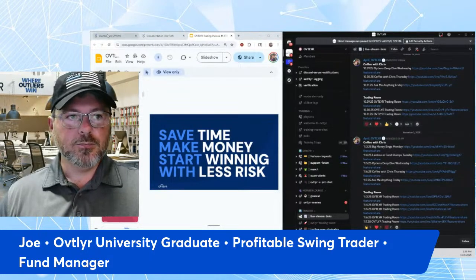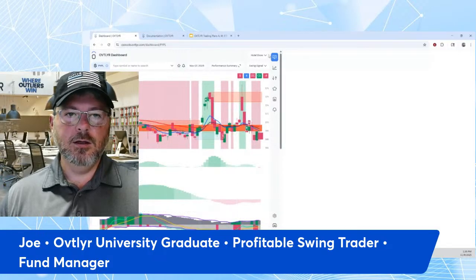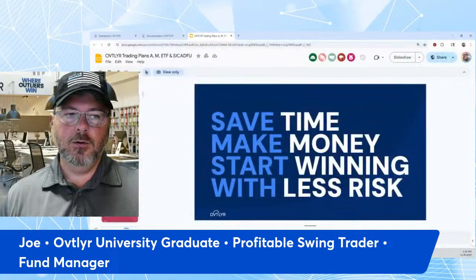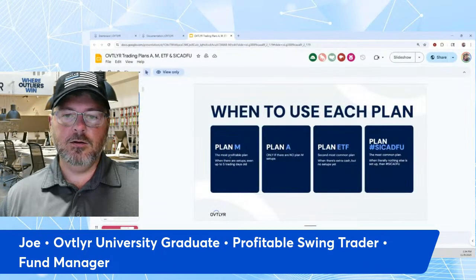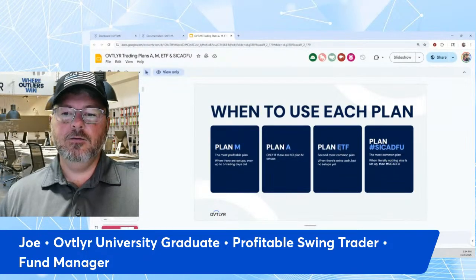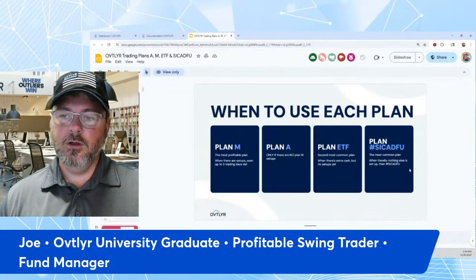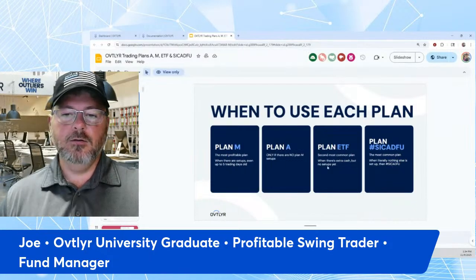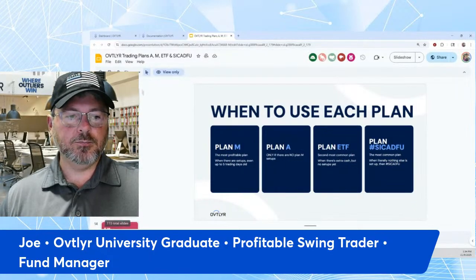So once we're in Ovtlyr, what do we do first? Well, our slide deck would recommend to us to consider the most profitable plan, M, the next profitable plan, A, the defensive plan, ETF, and if none of those are set up, we're going to sit in cash. This typically means you're going into a treasury fund like SGov for the folks in the US.